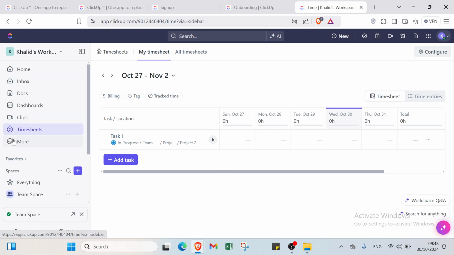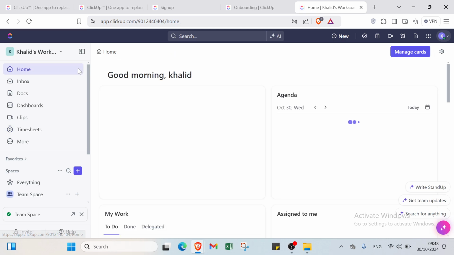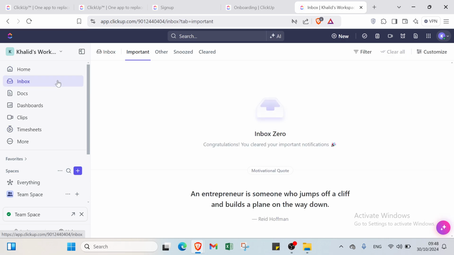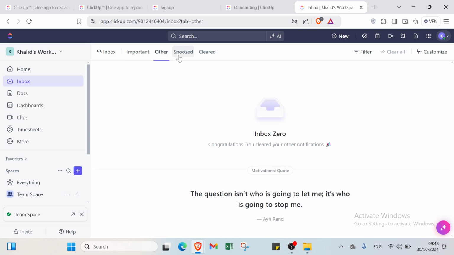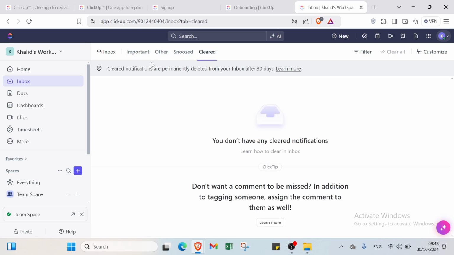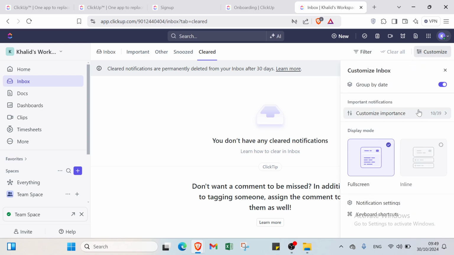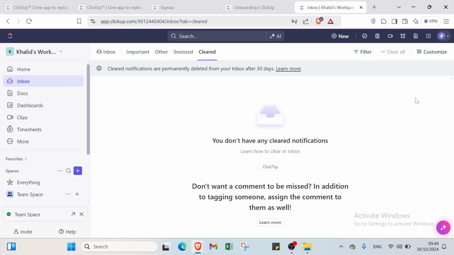And also here we have other options, like if we go to the inbox, we'll find here the options of inbox, important, other. We have also snoozed, cleared if you want. Then we have here on the right the option of filter, as you can see, from assigned to me, mentioned to me, or read only. If we want to customize, here we have customize. You can group by date. We have customized importance, display mode, and we have notification settings, keyboard shortcuts. All right.